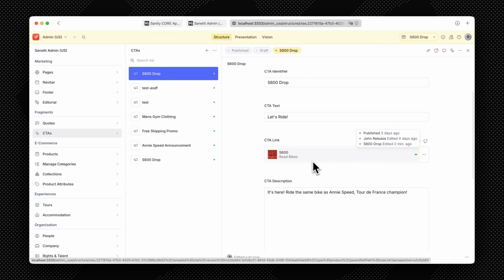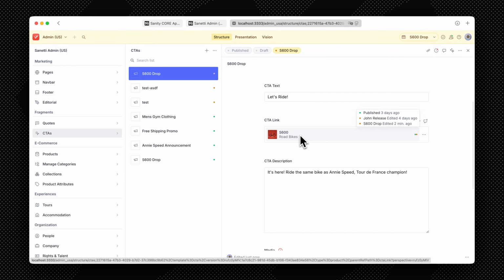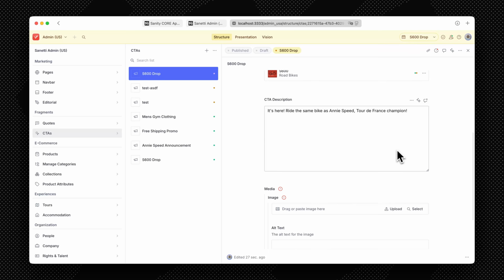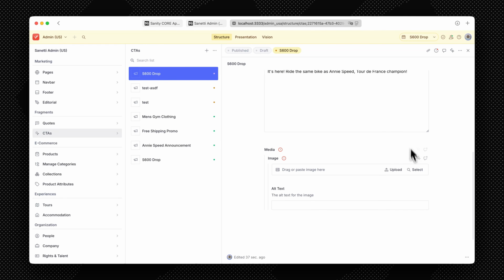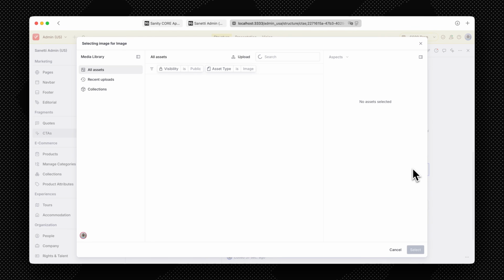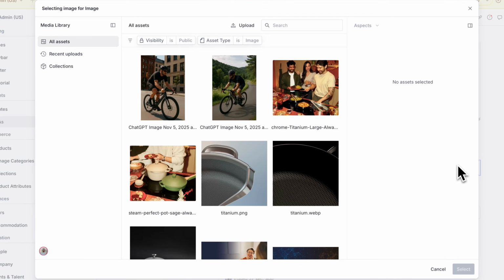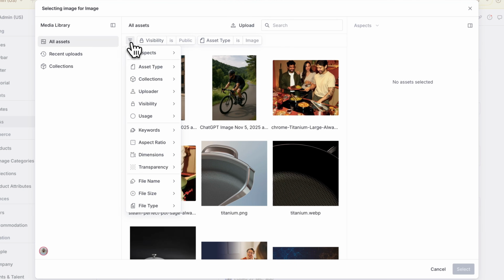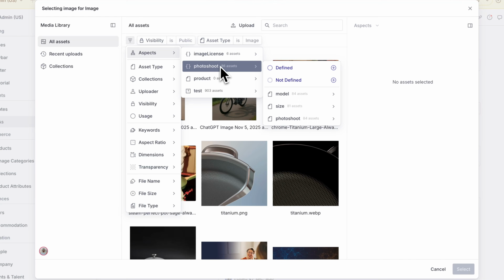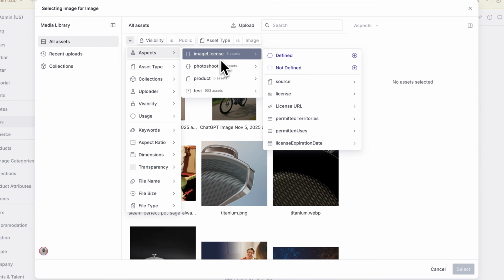So I don't have to worry about broken links if I were to change my slug of the bike, for example. Now I need to add some media to this, and I'm going to click select. This is going to bring me all of my assets that are in media library that match my specific filter criteria. And we could filter more here.